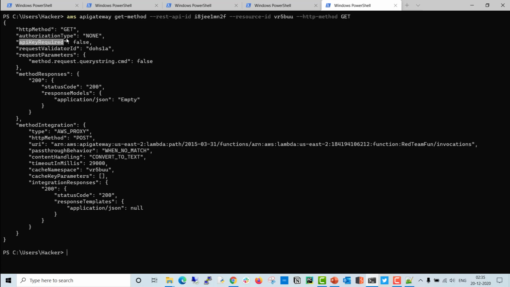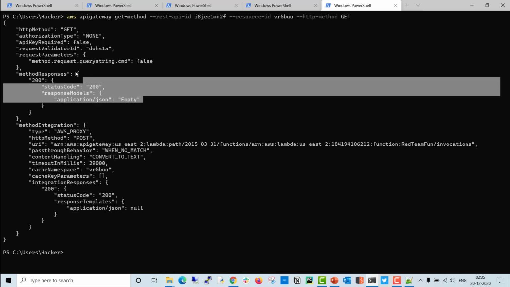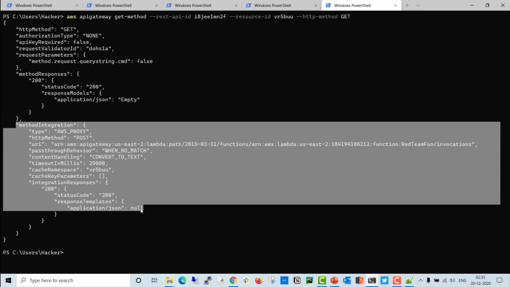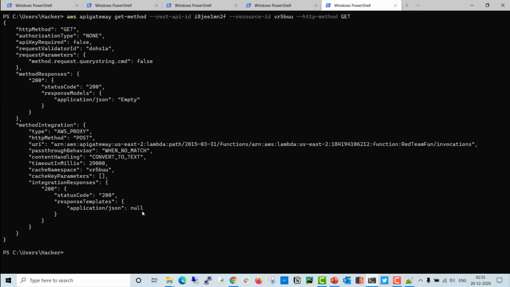You can see its authorization type is none. API key required is false. That means to use this API or this endpoint, you need a GET request without an API key. So if you use it, you can invoke the method. So this is the response, and this is the really important part: integrations. What is happening in the background? Suppose you can invoke this API, but what will happen? You don't know how it is integrated with other services.